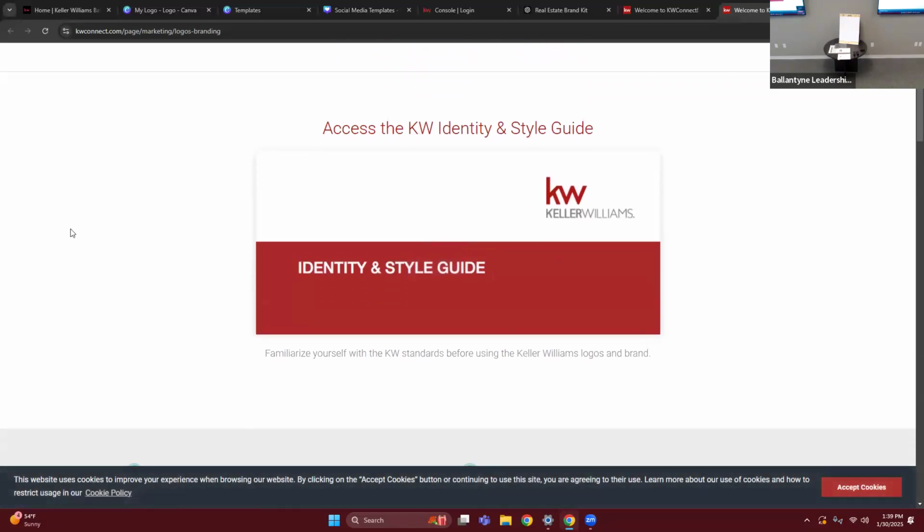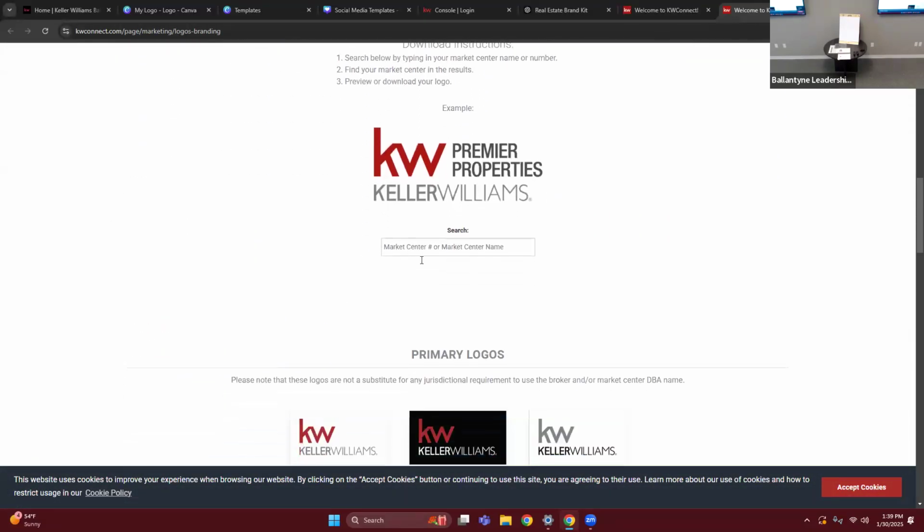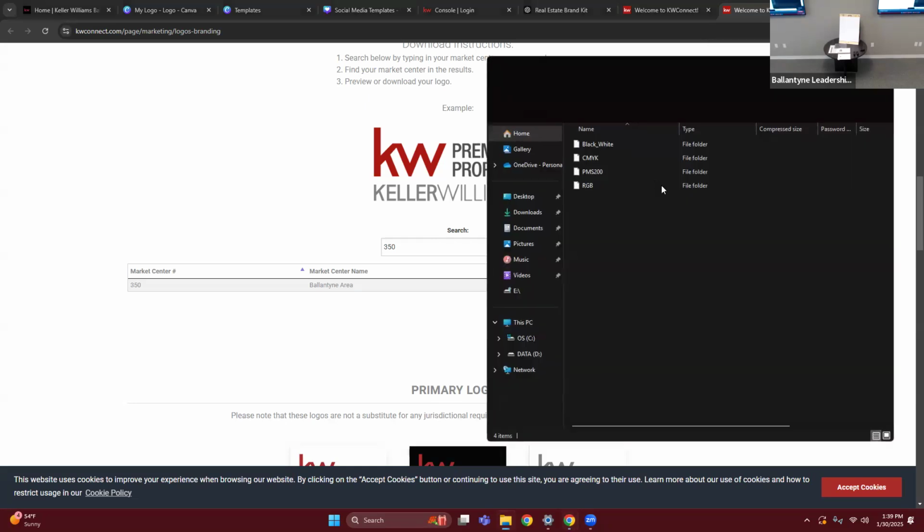Then we're going to scroll about halfway down. It's right here, this little search bar we're looking for. We're putting in 350, which is our market center number. Then we can click download, and it's going to download every logo without the background, all the kinds, so you can easily unzip it and pull in some logos.